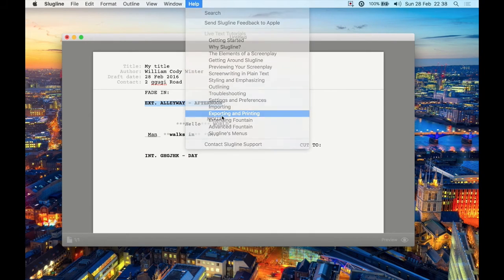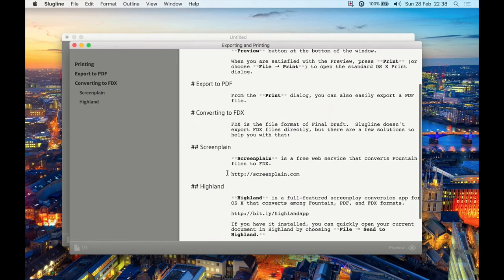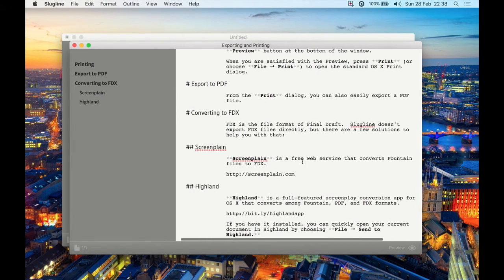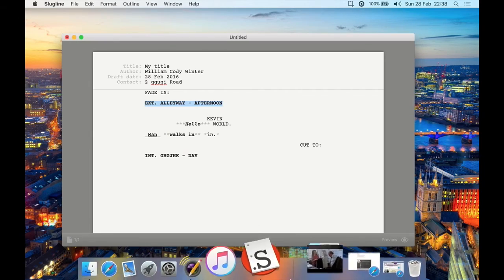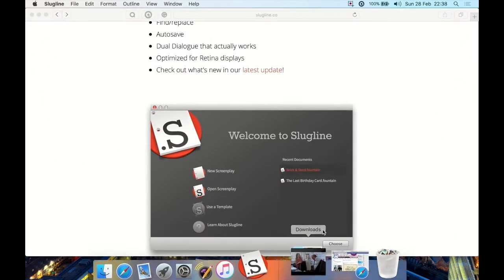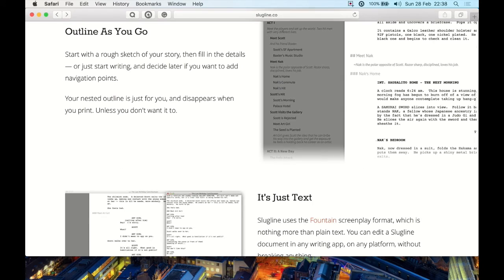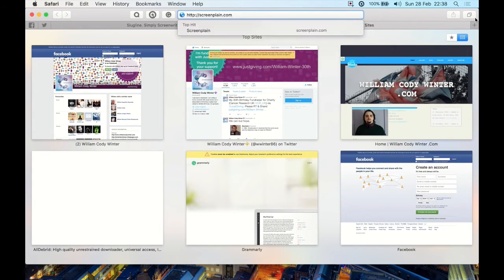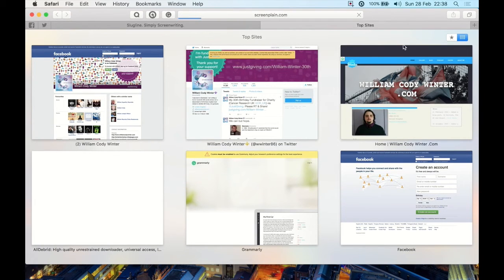under, I think it's exporting and printing. Yeah, here we go. Screenplane. Screenplane is a free web service that converts fountain files to FDX. So if you go to screenplane.com, you can even select it from this, hit Command C or right click, copy it, and open a browser. This is a website that we will look at in a minute of the Slugline program. Let's go to Screenplane.